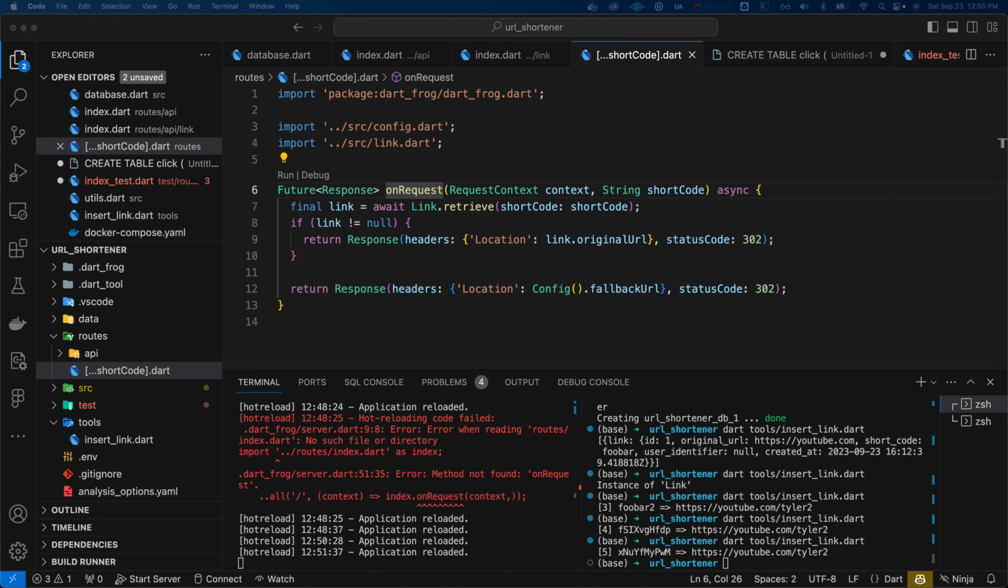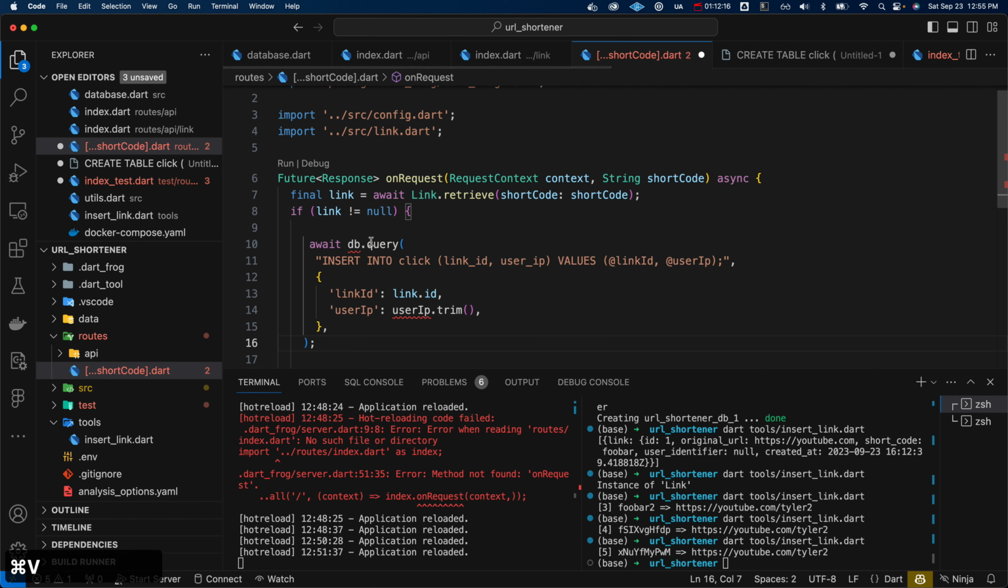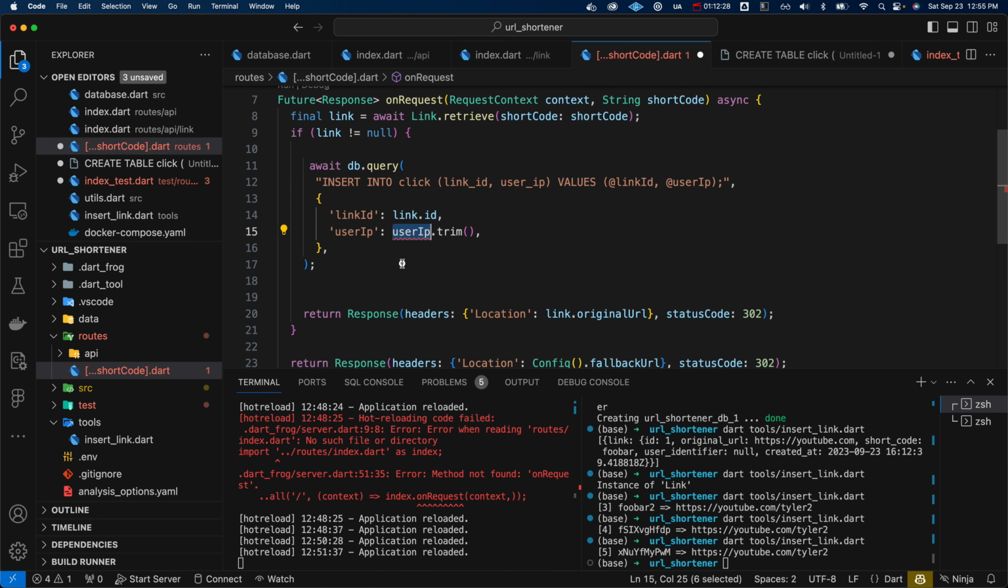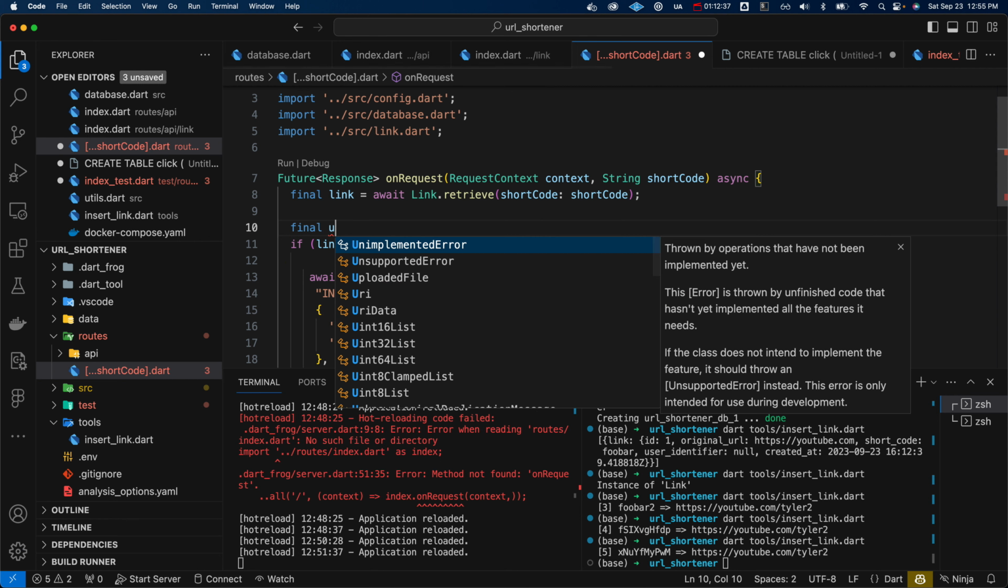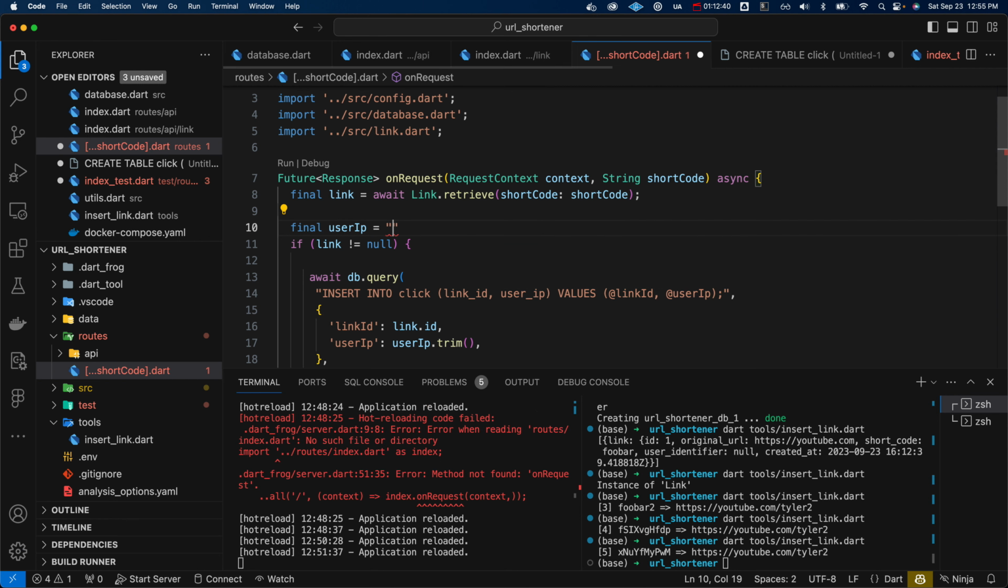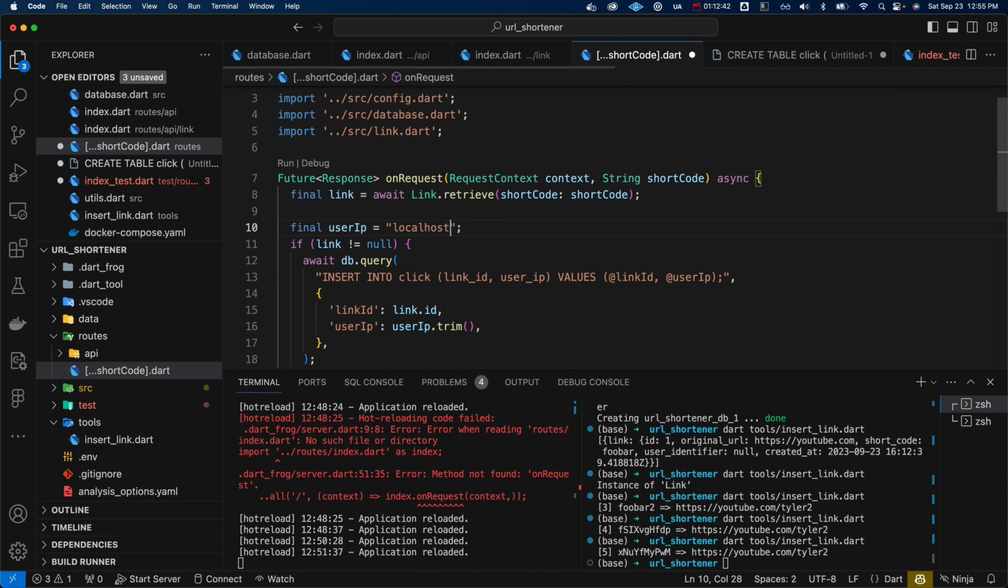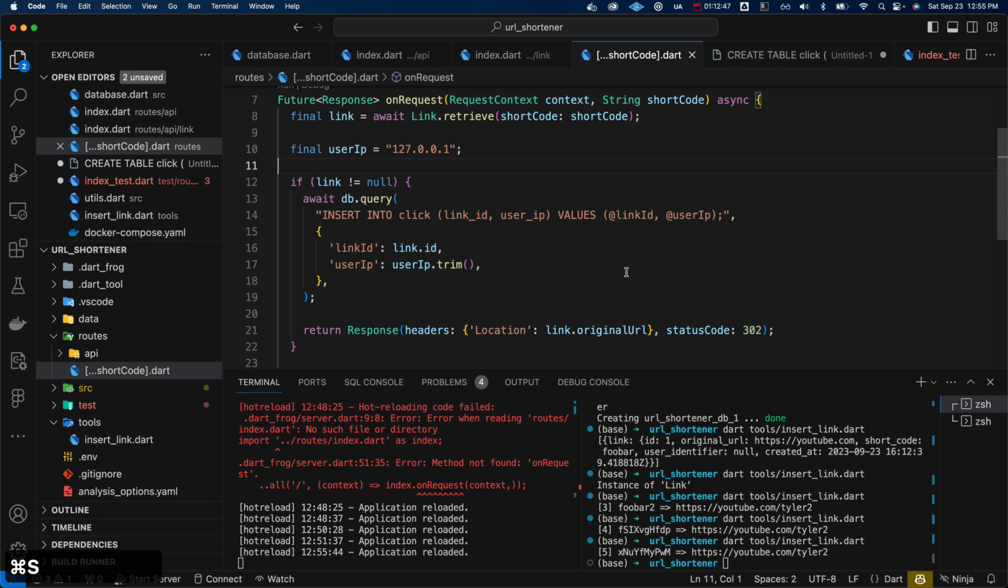So essentially, before we actually do the redirect, we're going to run this function here that does a raw query, where we insert into click the link ID and the user IP with these values here, link ID and user IP, which I know we don't have yet. We're just going to insert that into the database. For user IP, we'll get to that in a minute, but let's just make sure this works. So I'm just going to make something called user IP equals localhost, 127.0.0.1, and let's test that out.